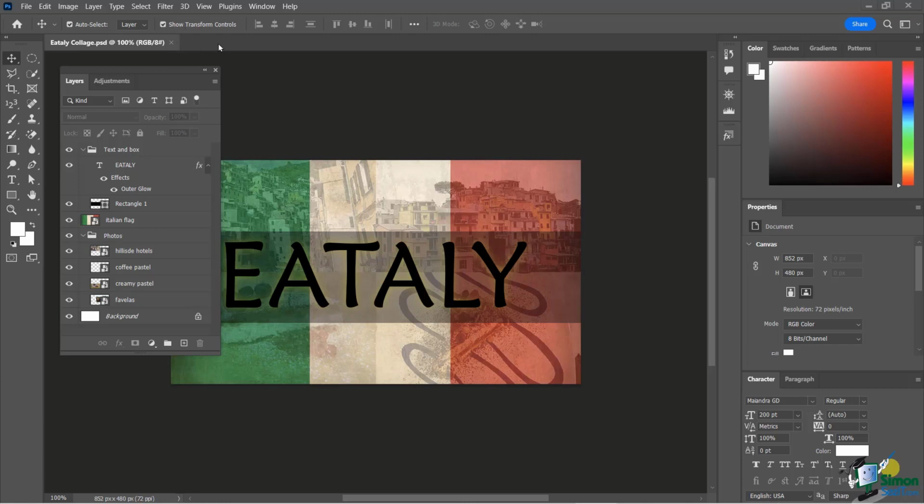Now, I just want to first give you a little bit of layer management overview, and then we're also going to do some house cleaning as far as bringing up our rulers. We want to bring up some guides and things like that to really help us out here.